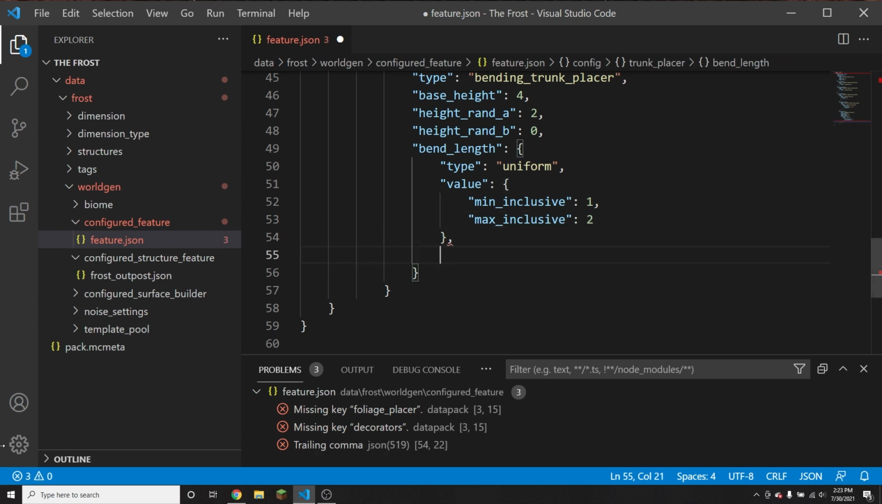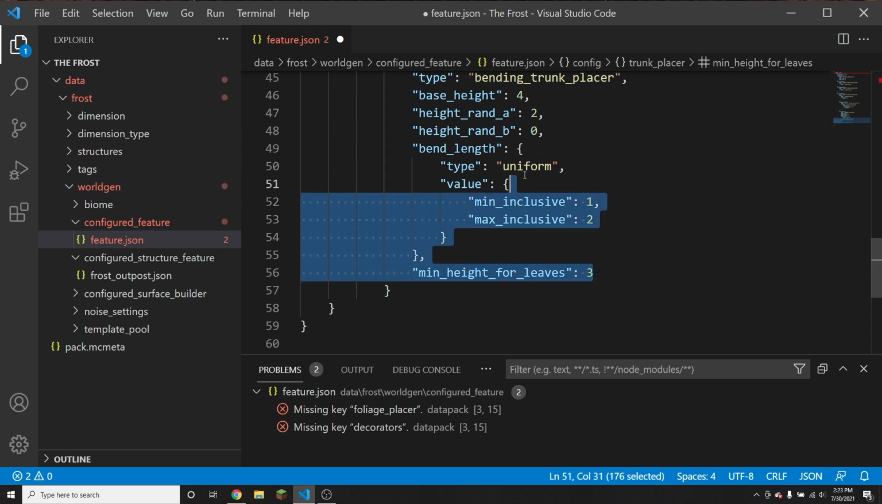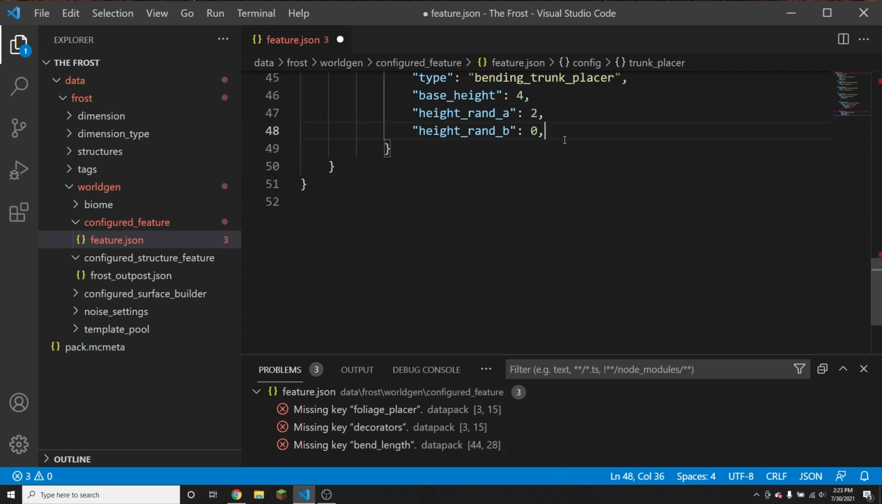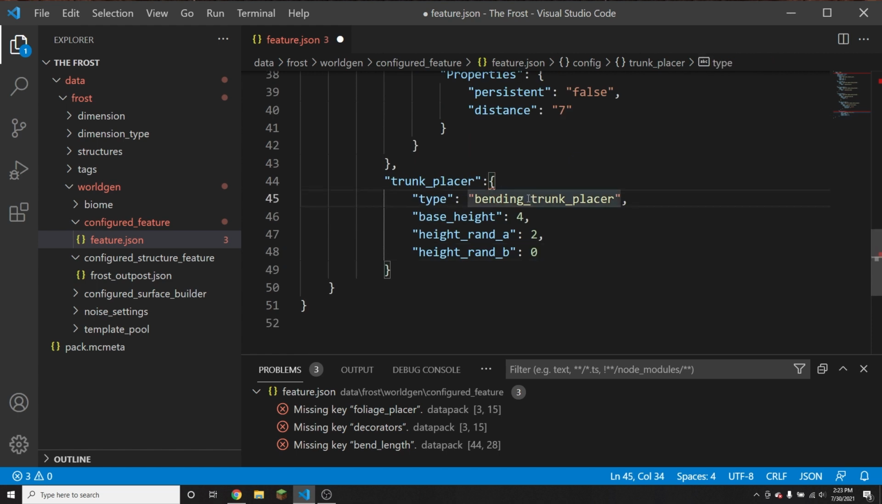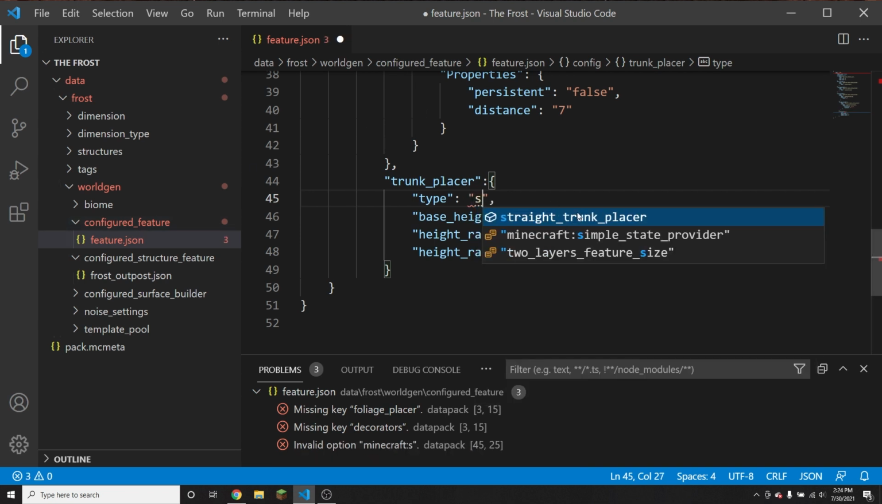And then you're also going to need to put min height for leaves if you have a bent tree, and that's going to be 3 for azalea trees. But again, if you aren't doing a bent tree, then you need to remove all of that and change this back to another type, so that's probably a straight trunk placer.